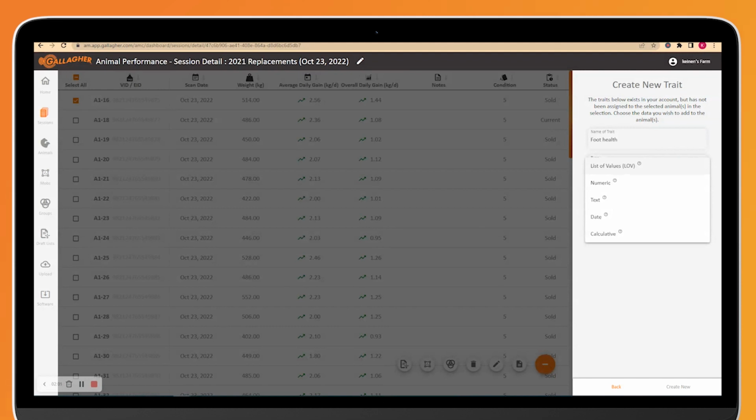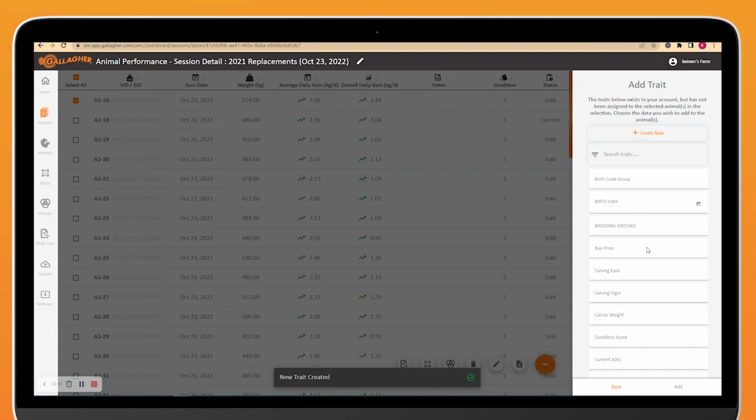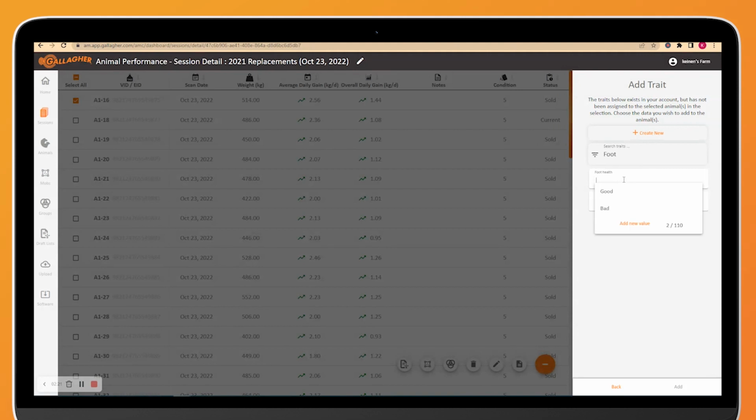But for this, we're going to use list of values, as the foot score will only ever be good or bad, and I want to make it really easy to select on the scale in future. So list of values, we're going to have good for the first one and bad for the next one. We're going to create this new trait. So this is now available to us. If I type in foot, I'm going to have foot health here as an option.